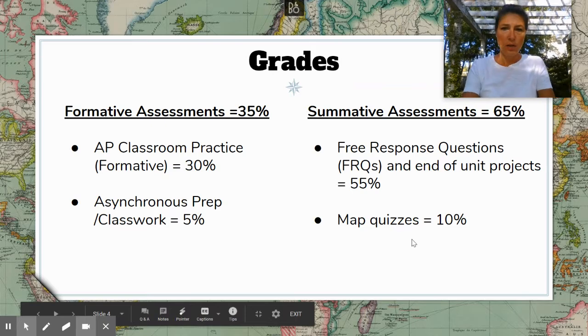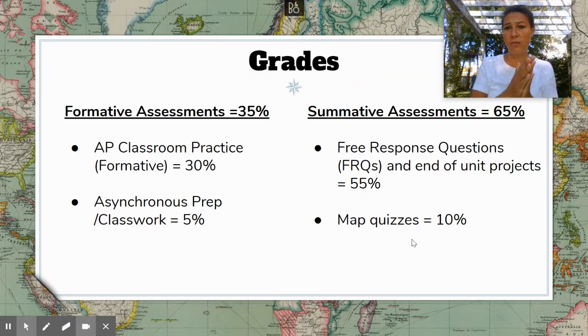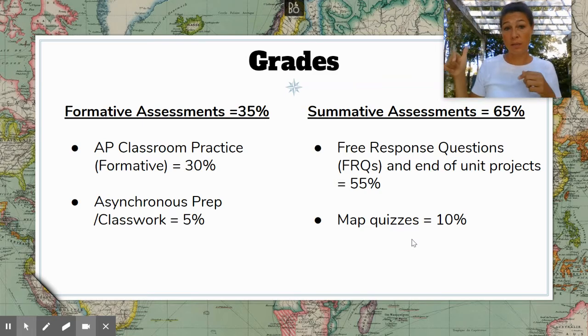Okay, great. So we're not doing finals for semester. So we're going to assess you based on formative and summative assessments. Your formative assessments are worth 35% of your grade, and that includes AP Classroom practice questions. I'm going to explain this a little bit more on Monday, next Monday, but you're going to be required to use the AP Classroom. I will help you enroll in the AP Classroom page on Monday, but there are some practice questions that you're going to be required to do.